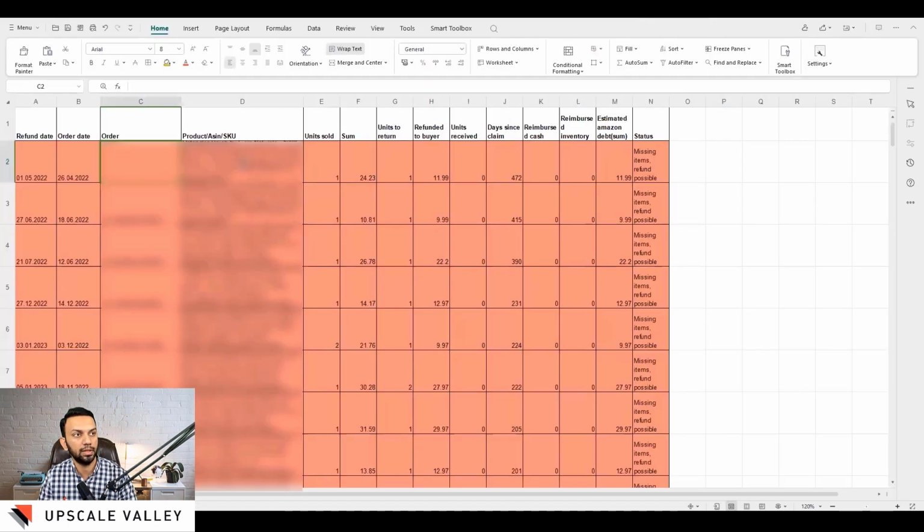So this is how the return report from Sellerboard looks like, and it's giving you the refund date, the order date, and then units sold, the total amount, and units to return. One unit the customer is supposed to return. Amazon has refunded the buyer, but we have not received back the unit yet. So days since claim, it's been 472 days since claim, and Amazon has not reimbursed the cash, and Amazon has not reimbursed the inventory as well. So this is the debt which we expect Amazon to pay us.